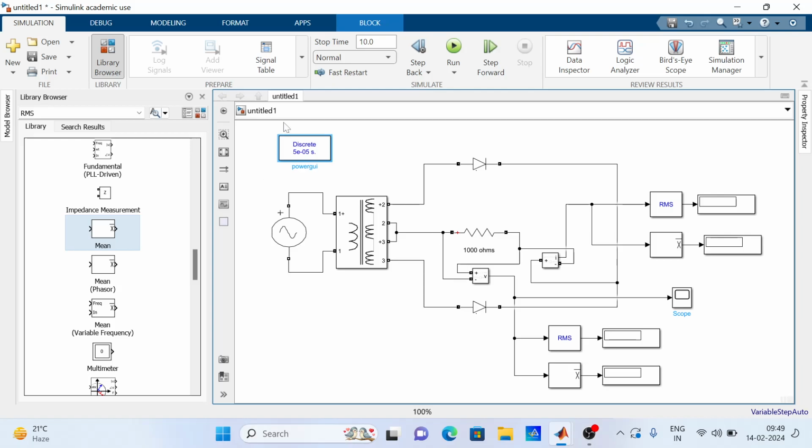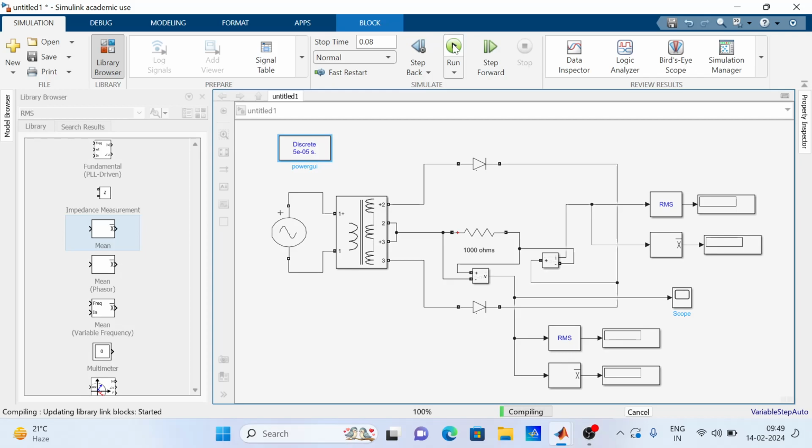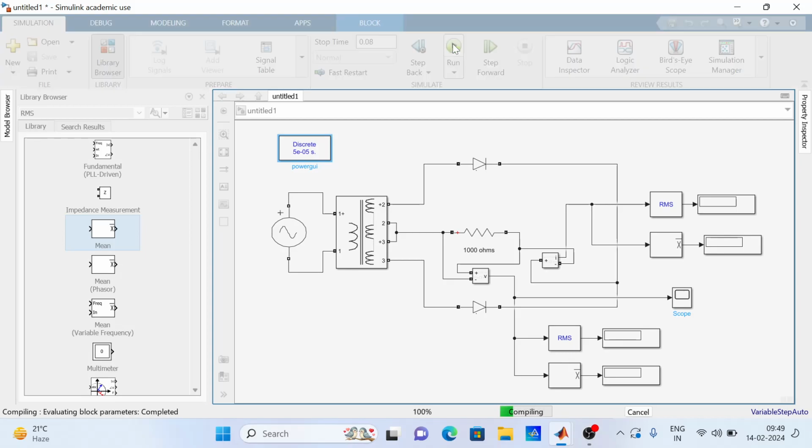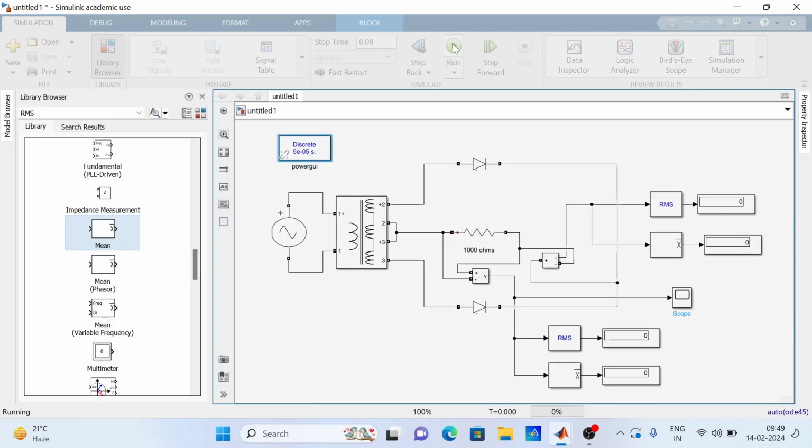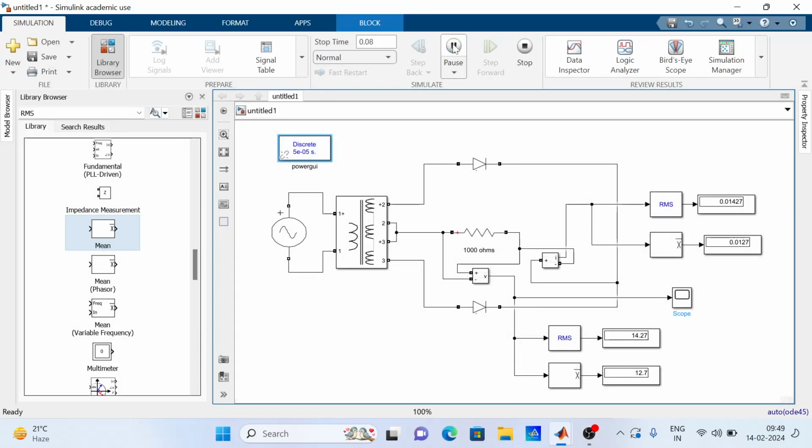So now I want to see the output voltage waveform. I set 0.08 seconds, which means I want to observe the output voltage waveform for 4 cycles, because 1 cycle is 0.02 seconds. So simply run this. That's what I am saying: if you are using the foundation library, you require an electrical ground reference. If you are using the specialized power system library, you don't need the ground reference.